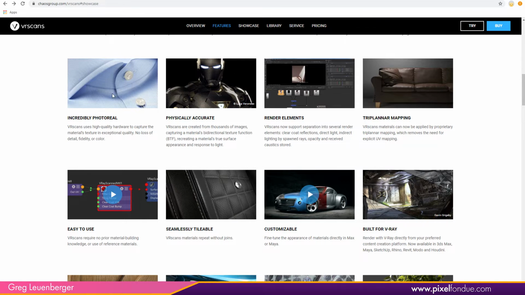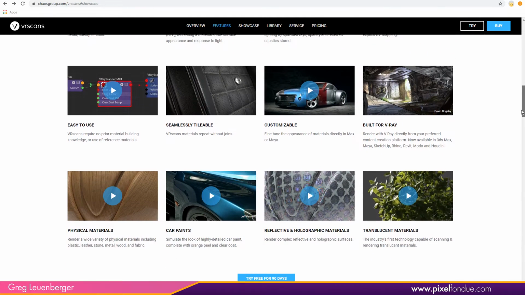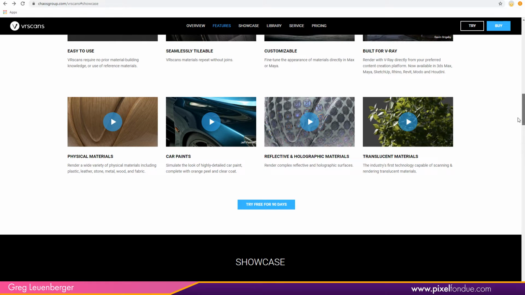So incredibly photoreal, definitely, and physically accurate, definitely. There are a couple of render elements. I'm not sure how useful they are, but we can take a look at that a little bit. So they've got triplanar mapping and tileable mapping, both of those, UV mapping, both of those work quite well. I can show you that stuff. Easy to use and customizable. All this stuff is pretty much true. Customizable, again, there's some caveats there I'll have to dive into a little bit.